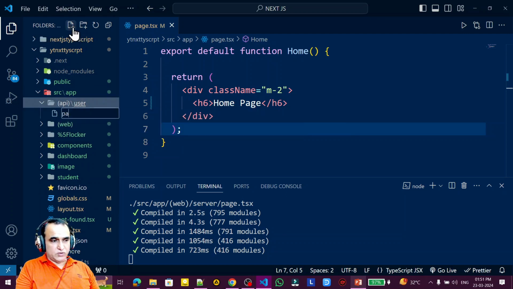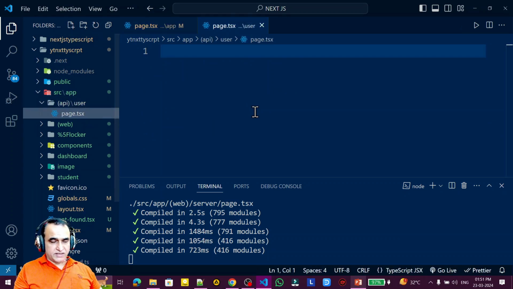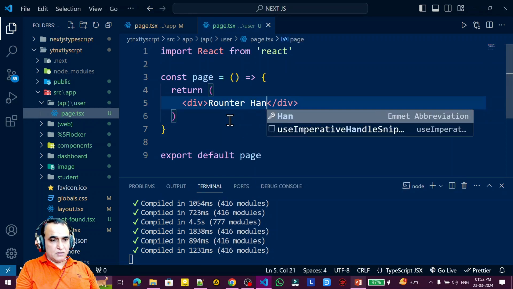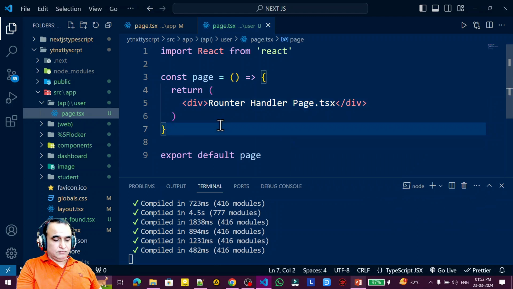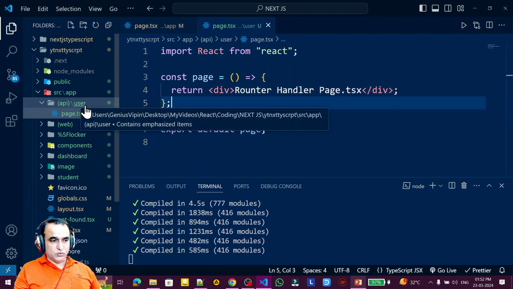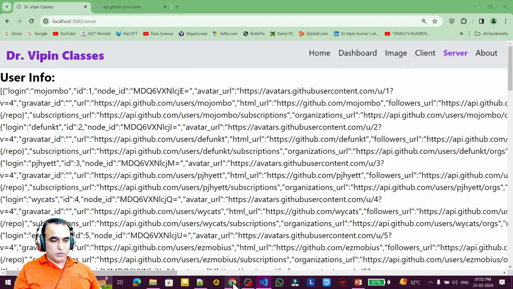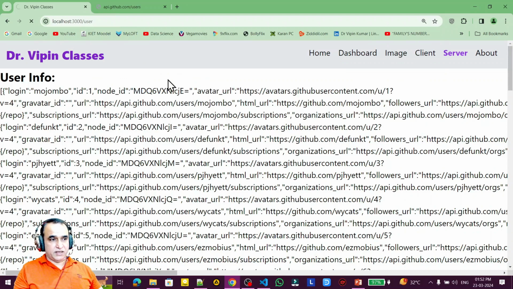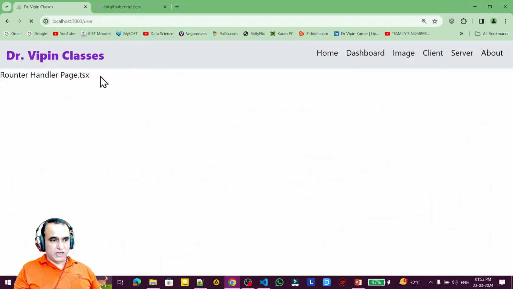If you want to use it as a page, you can create page.tsx and a RAFCE like this we do. And here suppose I write a route handler page.tsx file. Remember that I'm creating this page.tsx under the user directory in API. So if I go there and say user, press enter, it will search under API and display the route handler page.tsx.